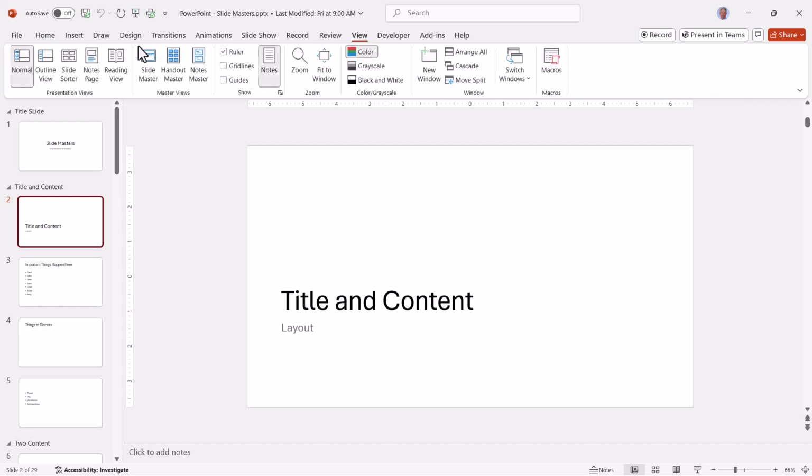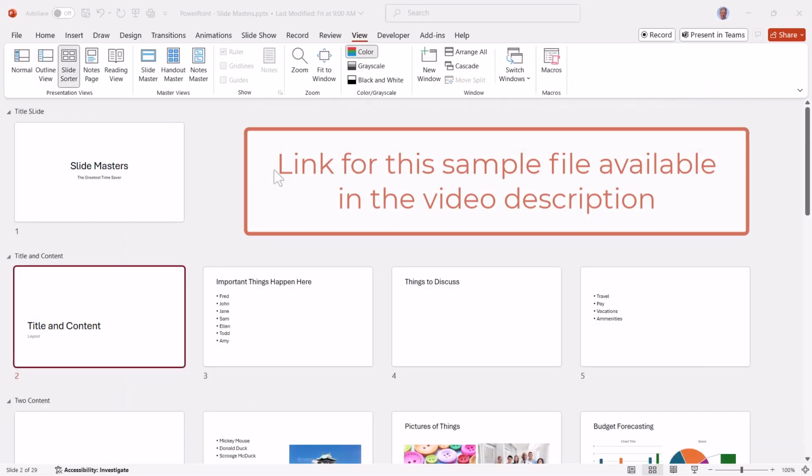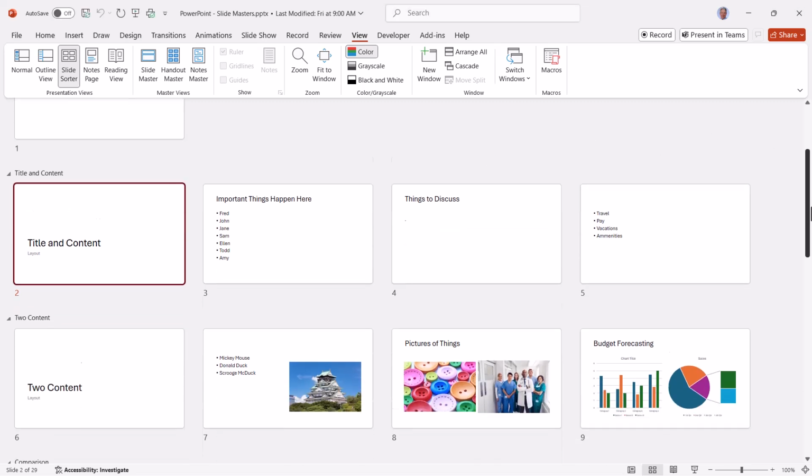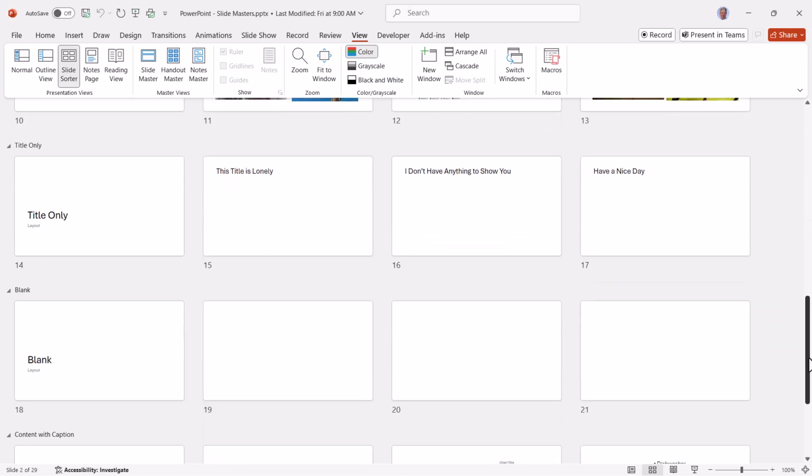Let's go up to View and switch to the Slide Sorter view. You can download this file from a link in the video description, and what it will do is give you the ability to play with each type of layout. Experiment with them, see what they do, what they have to offer. Every one of these sections is a different combination of layouts.